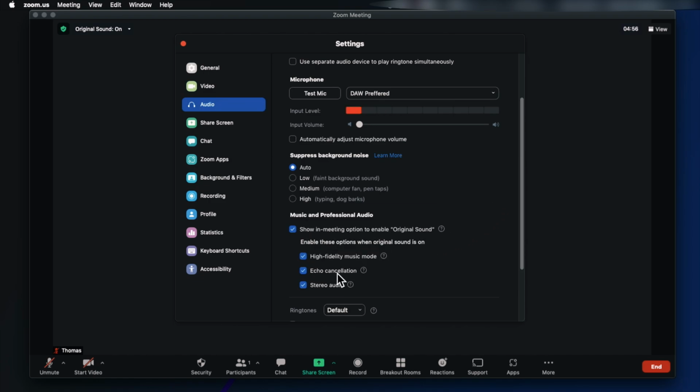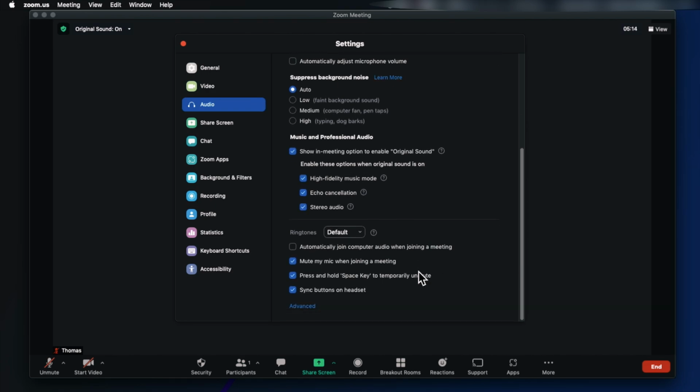Echo cancellation, absolutely. A little bit of that has to do with some of the feedback. Stereo audio, you definitely want to have stereo audio clicked. High fidelity music mode. Okay, so I would have all three of these checked: high fidelity, echo cancellation, and stereo. These are some very important ones to check off.